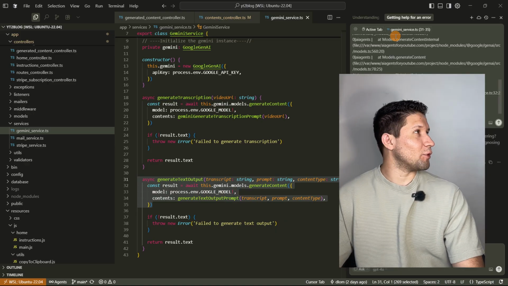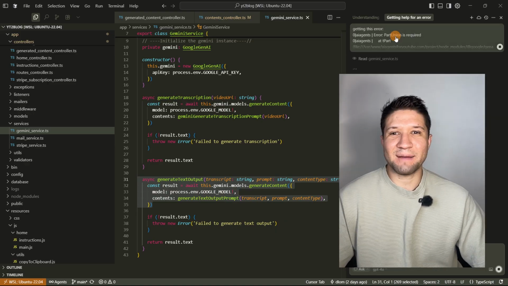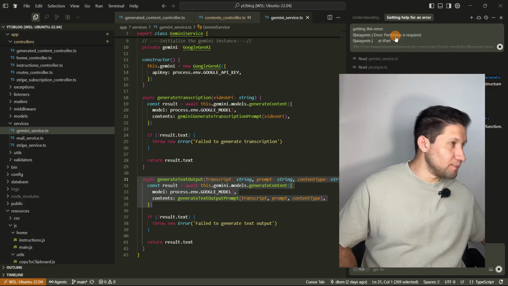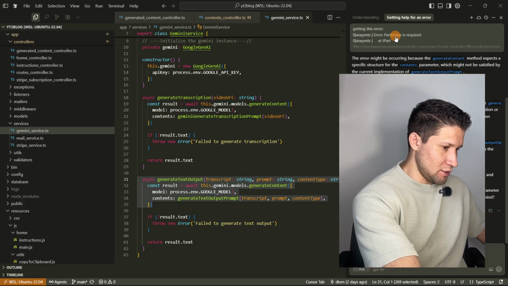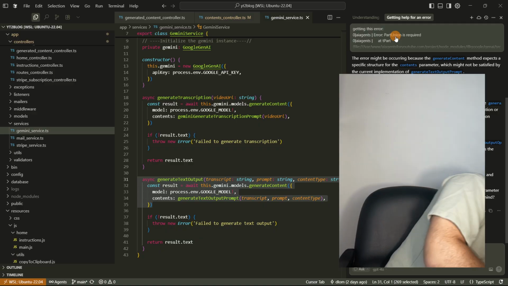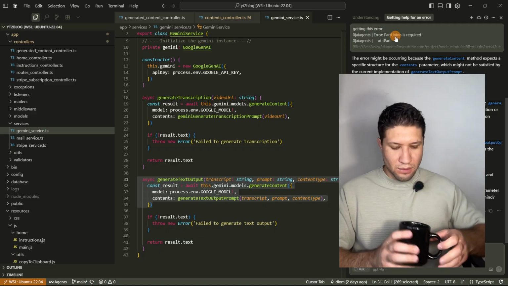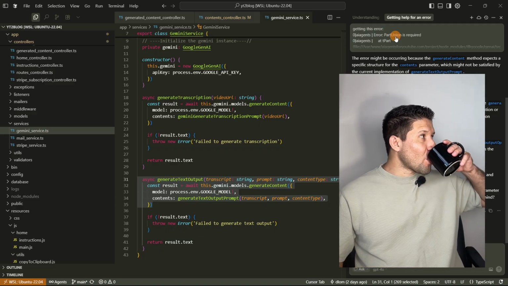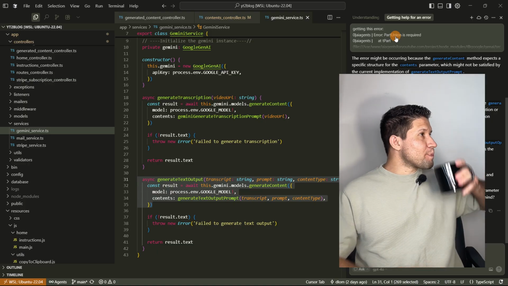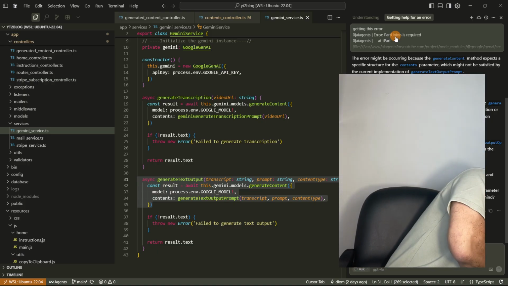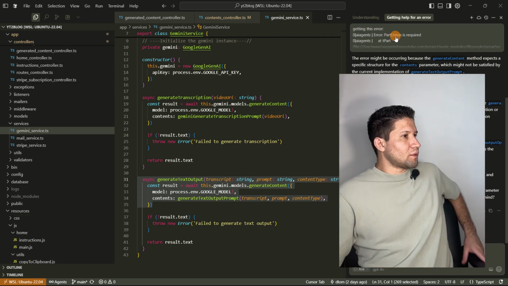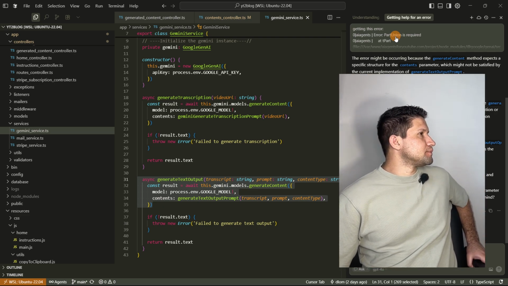And this is the vibe coding aspect of these sessions, or how I usually work. So I'm just going to grab a little bit of coffee.